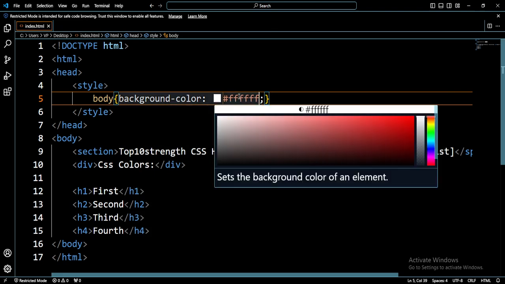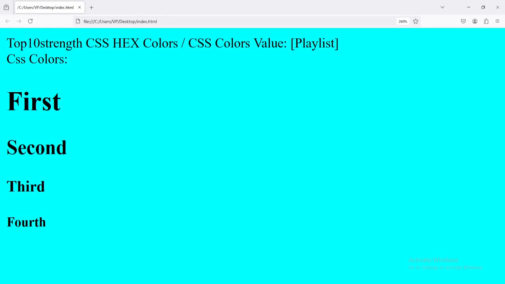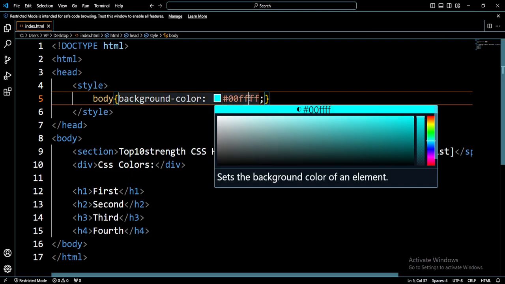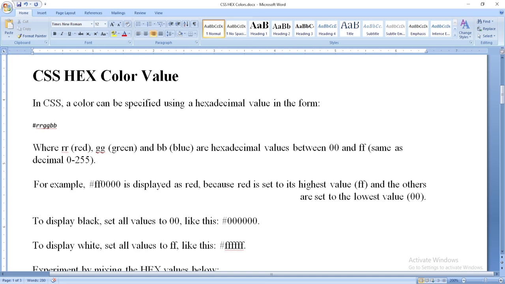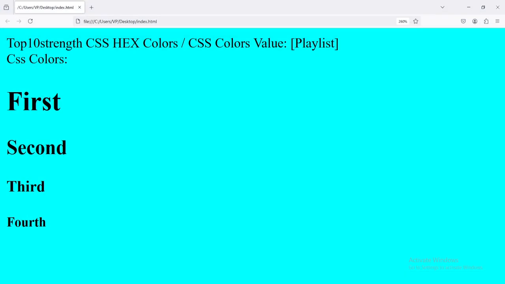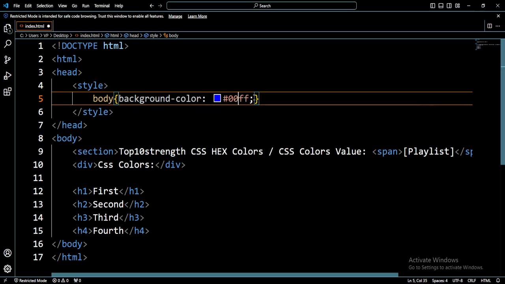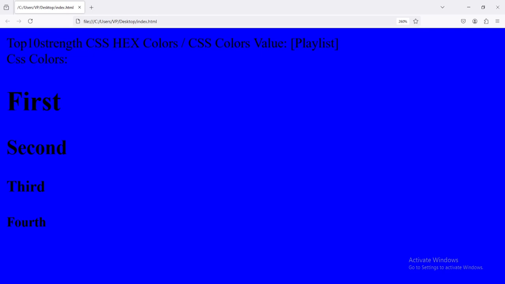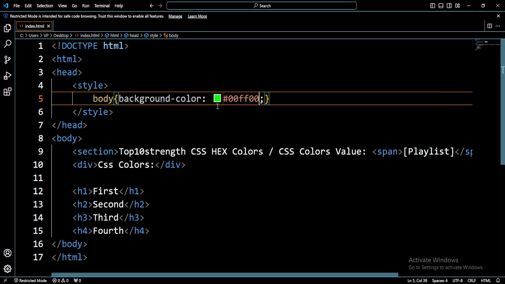Now let's say we want to mix only red with only green with blue. Can you see? We have this. Let's say we need only blue. If we need only blue, let's reload our document. Can you see? And if we need only green, you can specify 00 FF 00. Let's reload our document. Can you see? So this is the benefit of using the hexadecimal color.